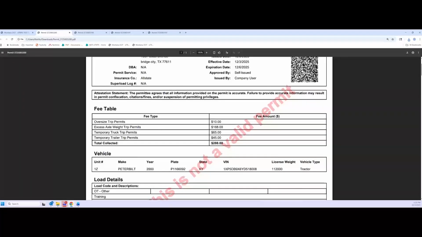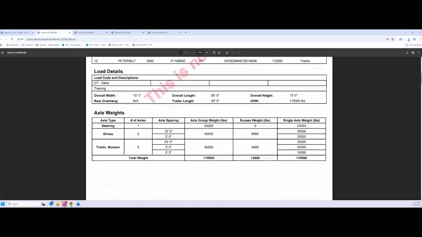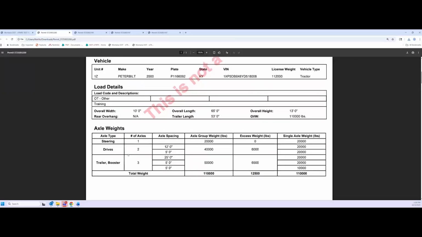The fee table, as you can see, is a little different than what the previous permits were. They were $10. This one obviously is 10 plus the excess weight that we have because we entered in axle weights and spacings, plus the truck and trailer temp permits that we added on with those two toggles, and it gives us our total collected. So those are your various fee amounts that are shown on the permit PDF itself, along with the axle weights and spacings table. So this does break down your axle weights and spacings here on the PDF itself.